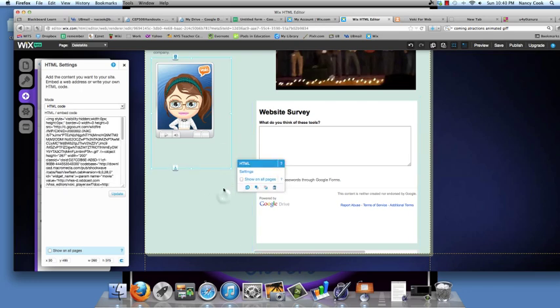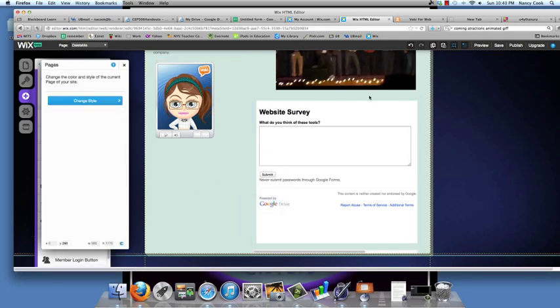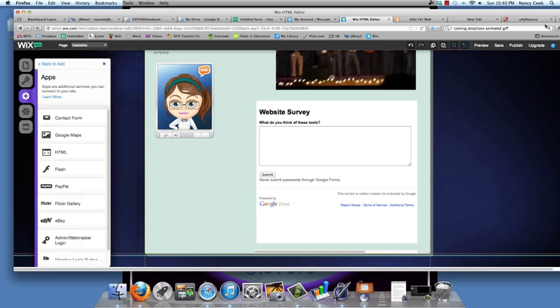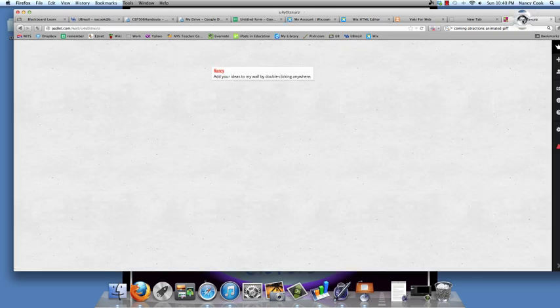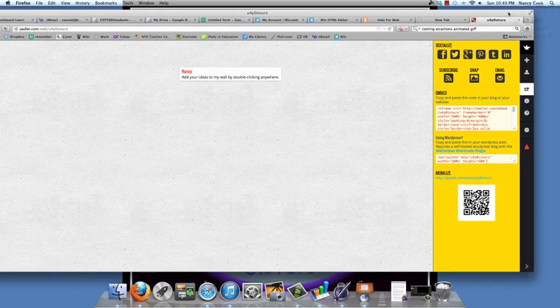Now another thing that I can put right on my web page is the Wallwisher that you saw this week. So I went to my Wallwisher account, created a wall, and over here you can see where it says share this wall. And it gives us, guess what, an embed code.